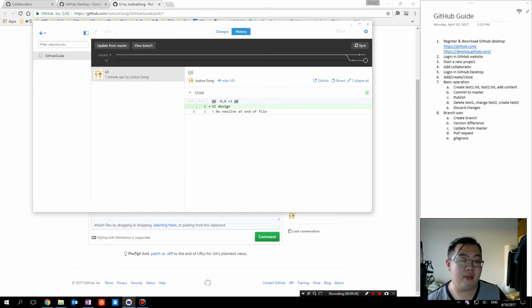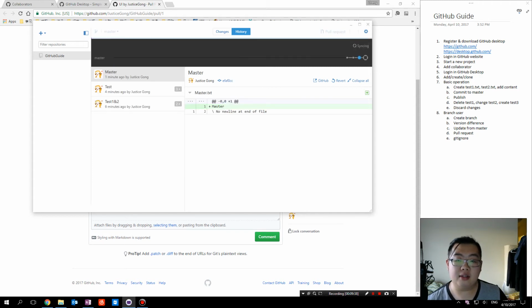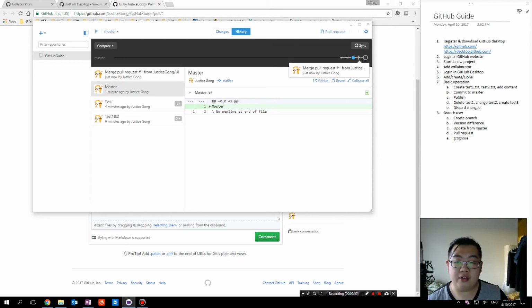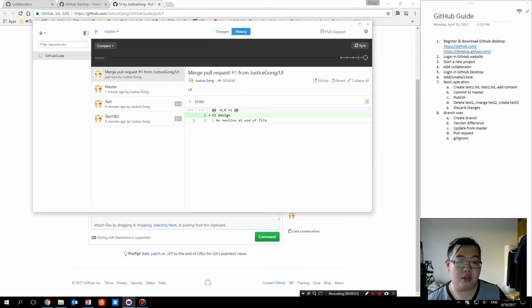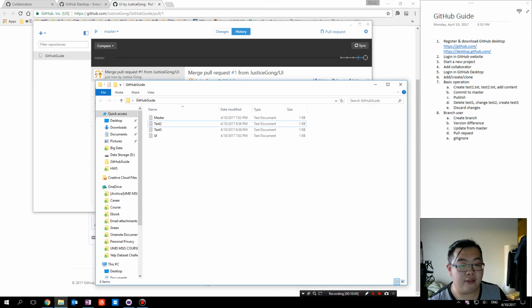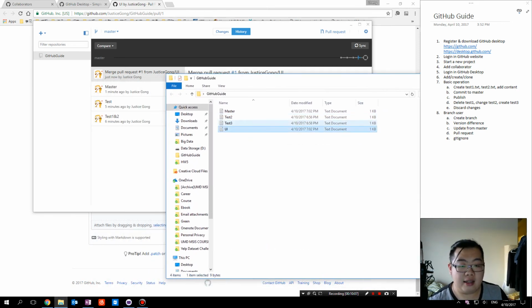So if I'm the master now and I synchronize, I will see a merge sign here. You could see what changes are here, and now it means the UI.txt was merged to the master branch, right? So the master now will have 4 files: UI, test2, test3, and master. But the UI branch only has test2, test3, and UI. It doesn't have this master file, right?